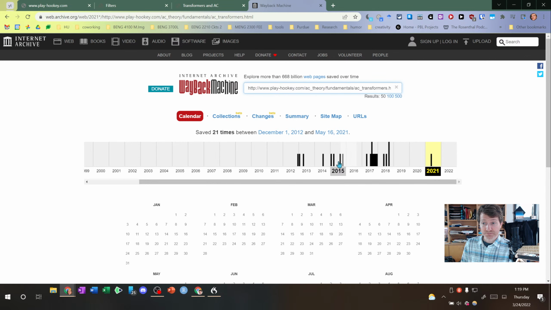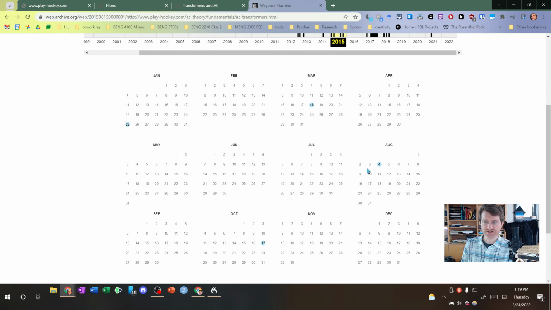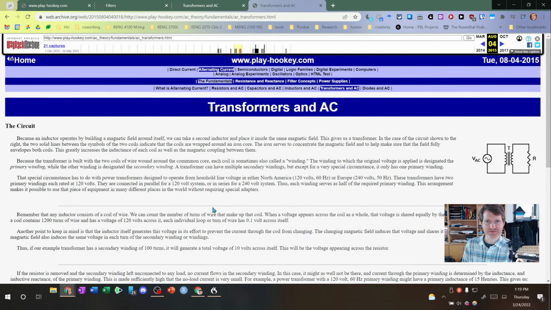So there you go. That is how you use this excellent tool. Highly recommended. 8 out of 10. I think the user interface could be a little more intuitive. But once you get an idea of how to do it, it's great.